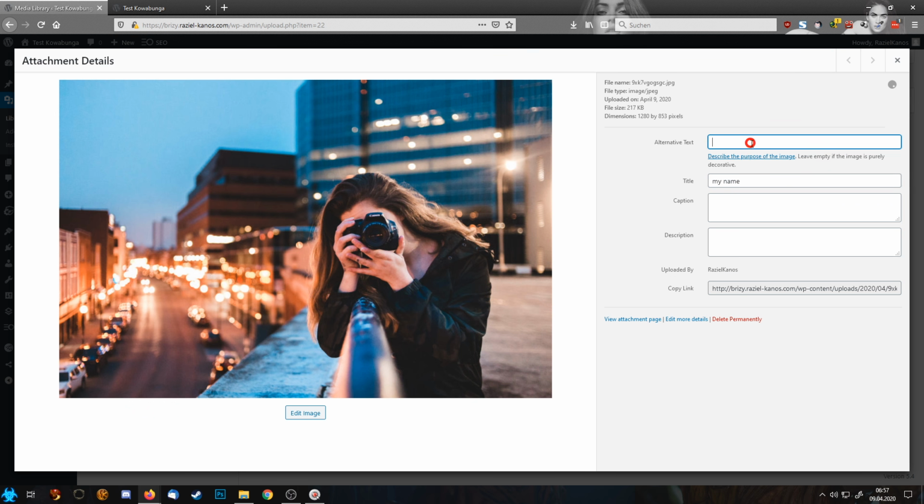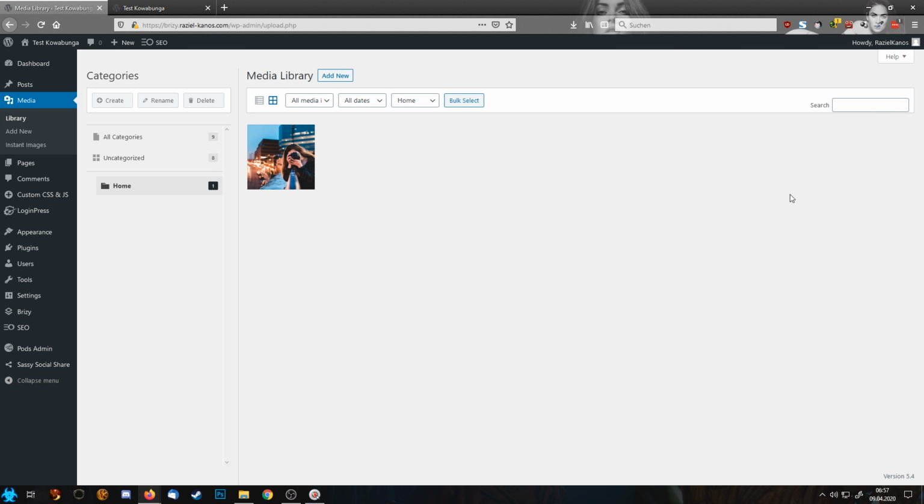and also the alternative text. It would be here my name. Caption and description you can ignore. That's fine like that. Remember to click somewhere when you change things here and not directly on that X, because otherwise WordPress won't save your changes.